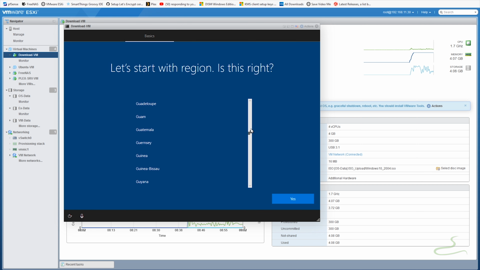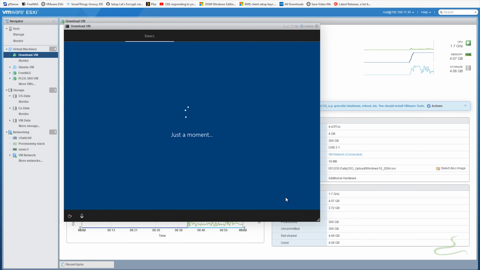All right. Normally, I'm just going to select Canada as my region because I live in Canada. So wait for a moment. Select your keyboard layout. I'll select US. I'll skip setting up a second layout for my keyboard. And now we have some important setup to do. Microsoft always has some important thing to do.